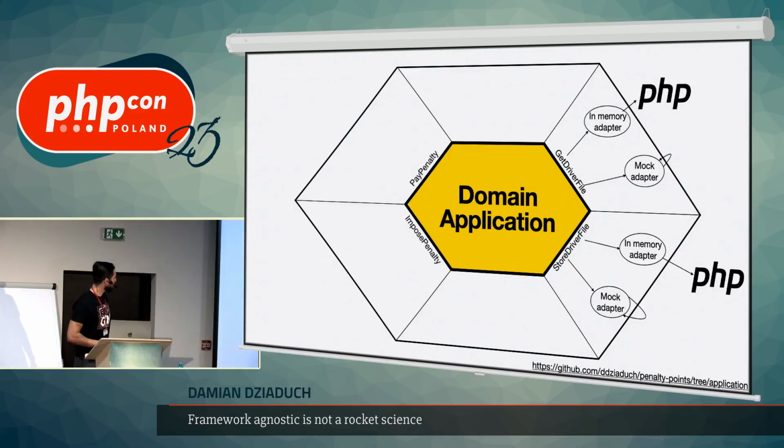So what we do, we define another pair of ports, but they are on the different side. Why are they on the different side? Because the traffic comes from the left side to the right. Those ports define the capabilities of our application. Right now, this application is simple. It has two capabilities. We can impose the penalty on the driver, and we can also pay the penalty for the driver.